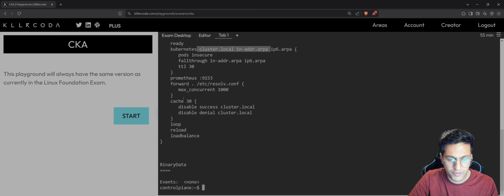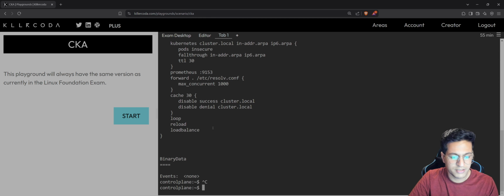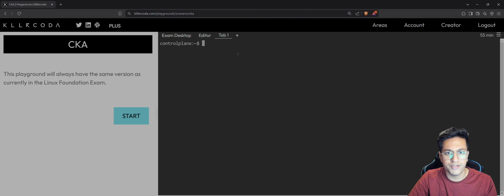And for forwarding, you can see that all the DNS will be forwarded to this file. So let's see what this file is now. We'll look into this file. The file will also give us some idea what is going on. I will go here now and just vi into this.